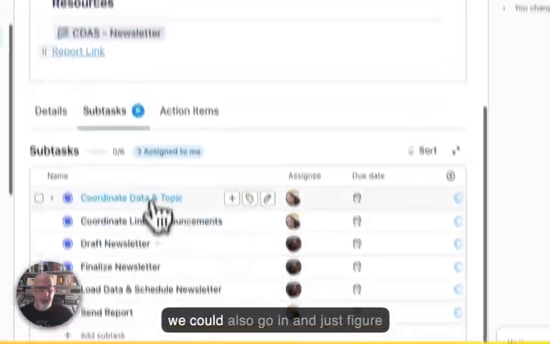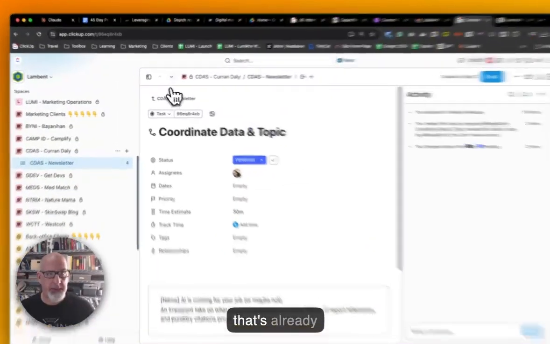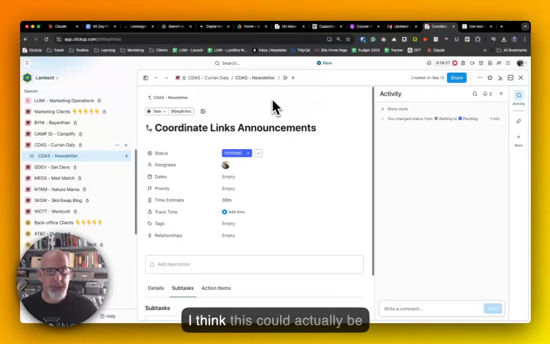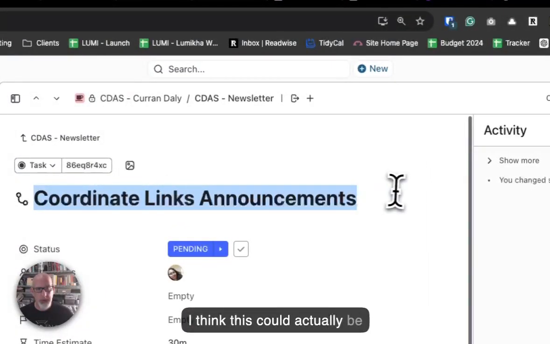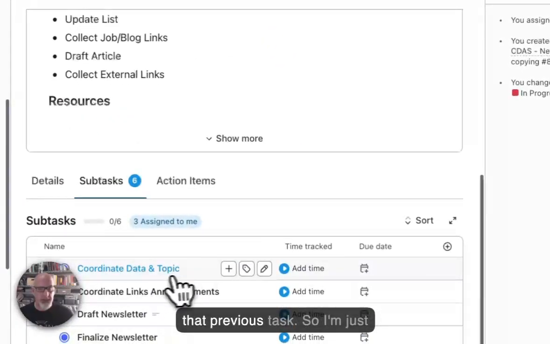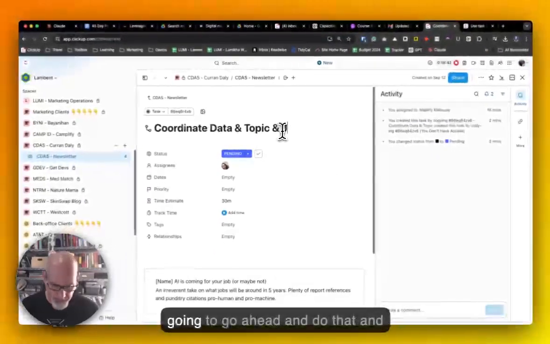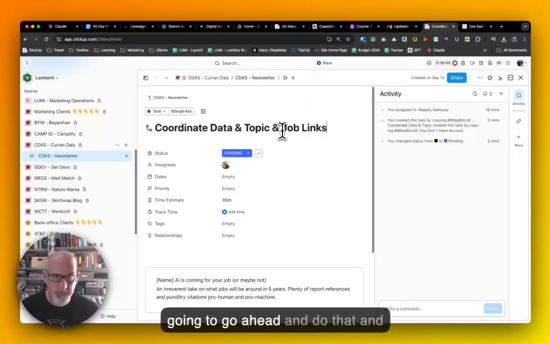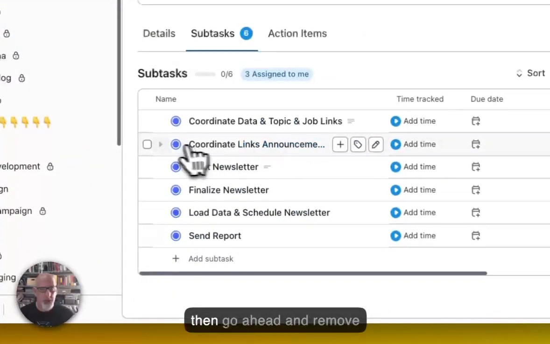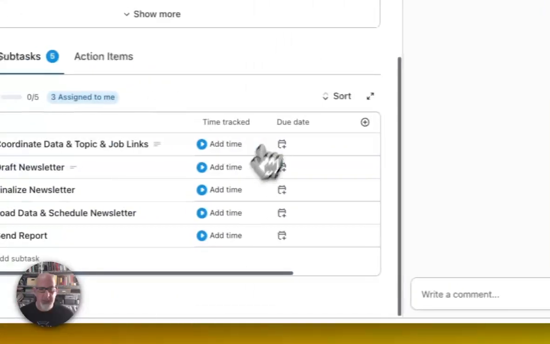And then we could also go in and just figure there's a time estimate on this, so that's already set. And I think this could actually be consolidated into that previous task. So I'm just going to go ahead and do that, and then go ahead and remove the subtask.